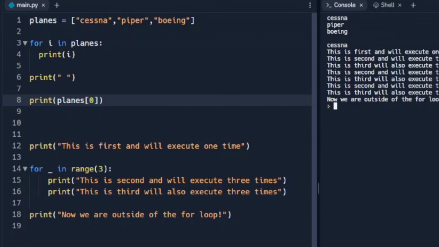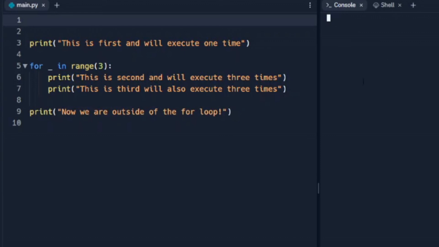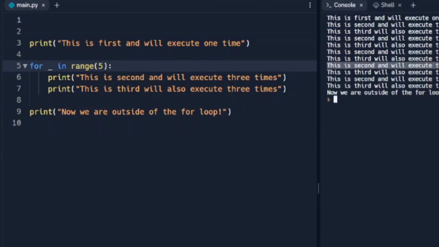And so we can see, let me go ahead and get rid of this so we can clean up our code and see what's going on. So we can see that first line printed the first time, and then we have 3 sets, 1, 2, 3, and then it stepped out and printed the last one time. So if we change this range to 5, it printed these middle lines 5 times and then stepped out.